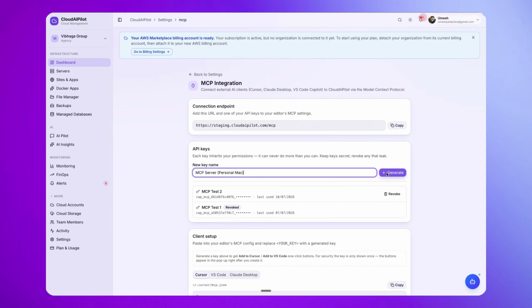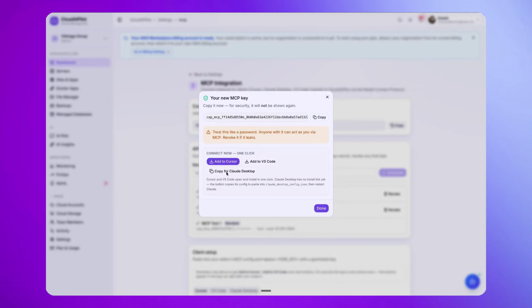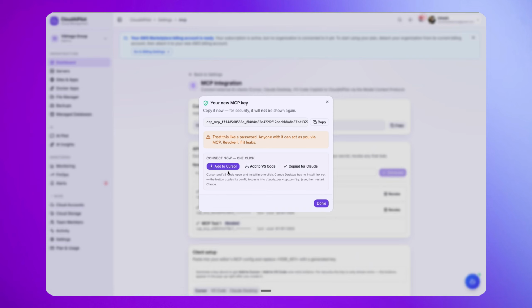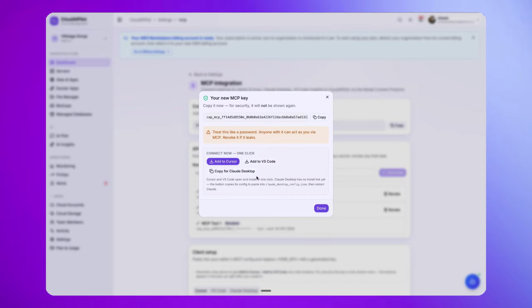A dialog box appears with an API key and quick action buttons: Add to Cursor, Add to VS Code, and Copy for Claude Desktop. Let's begin with Claude Desktop configuration. Click the Copy for Claude Desktop button. It copies a code snippet to your clipboard.